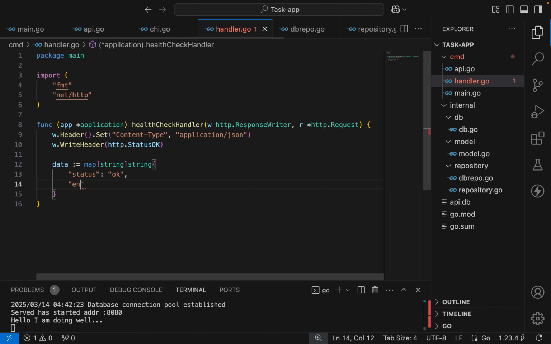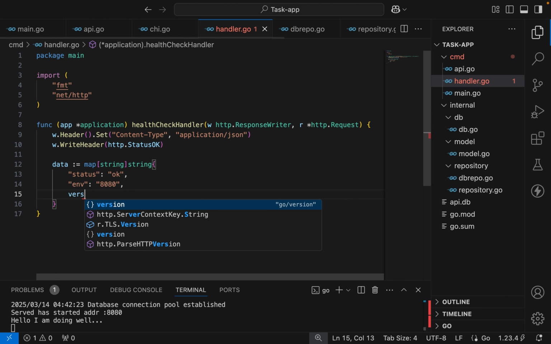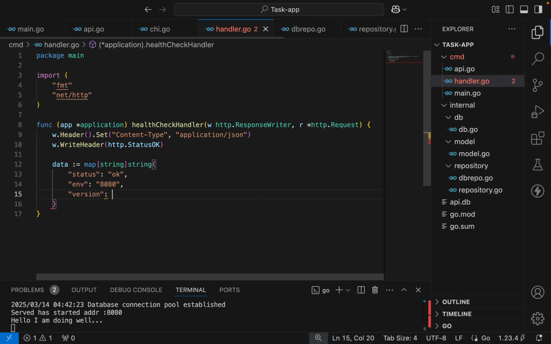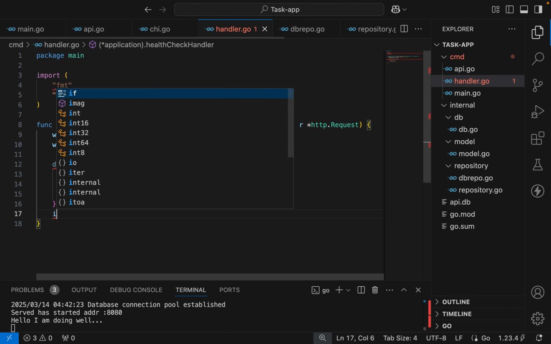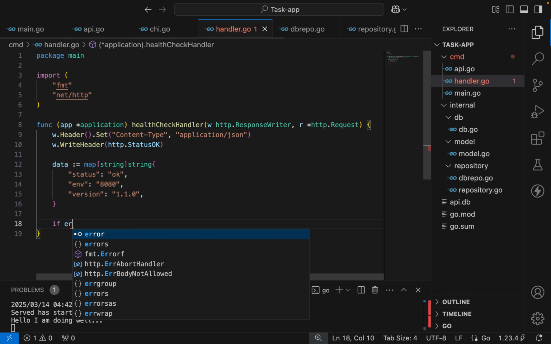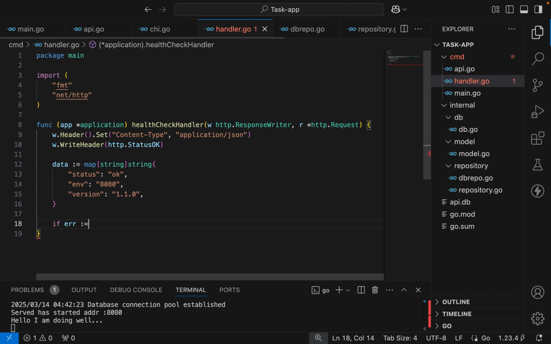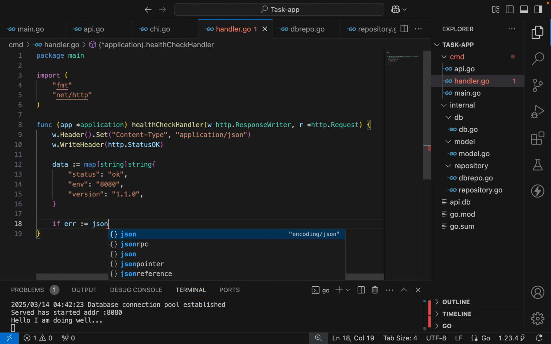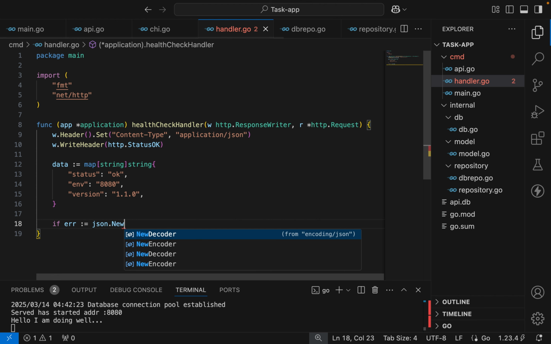Then we have env. So we are just setting the values here. We are saying version. Version is going to be 1.1.0 like this. So if I'm going to be explaining everything, error is this is going to be JSON.NewEncoder.